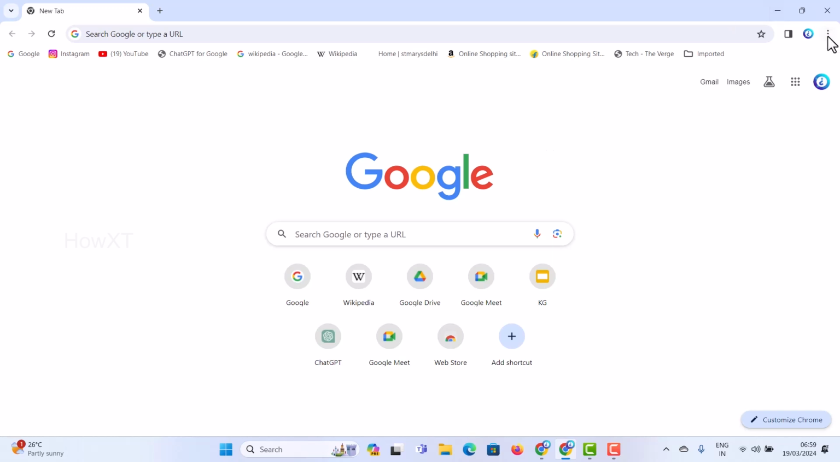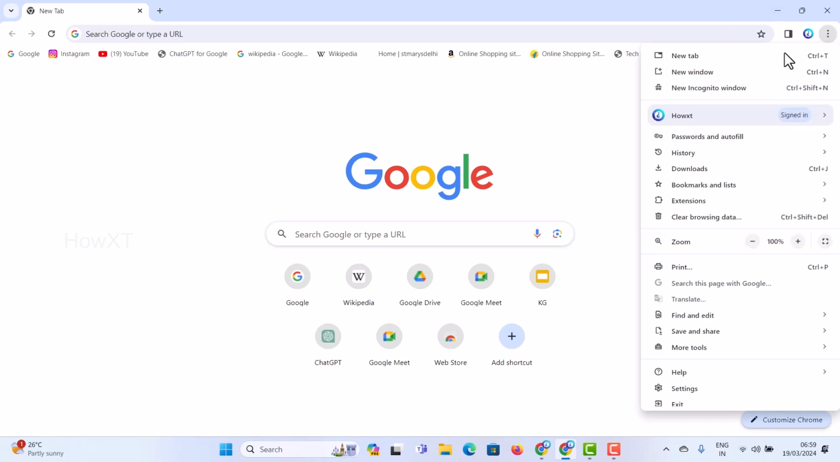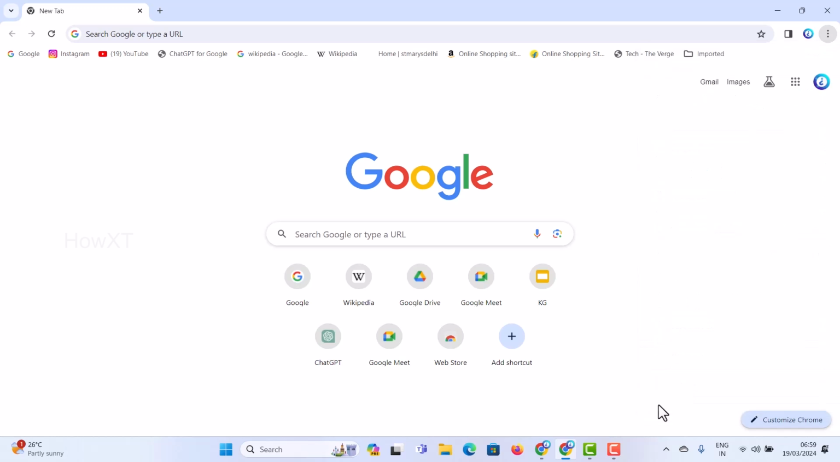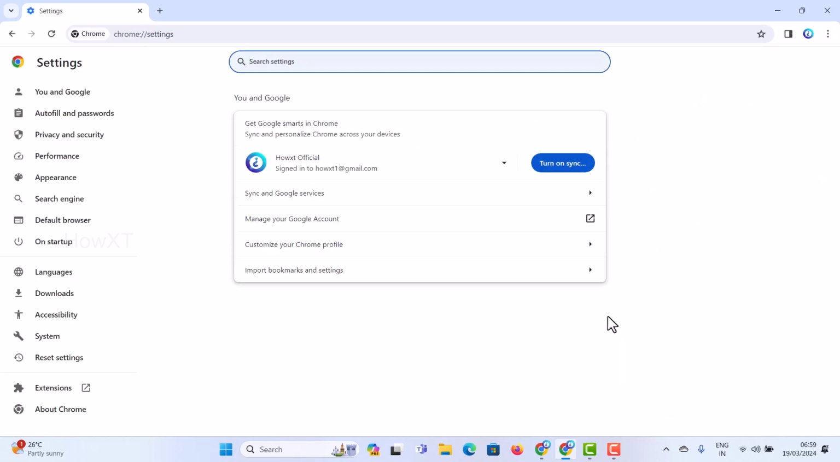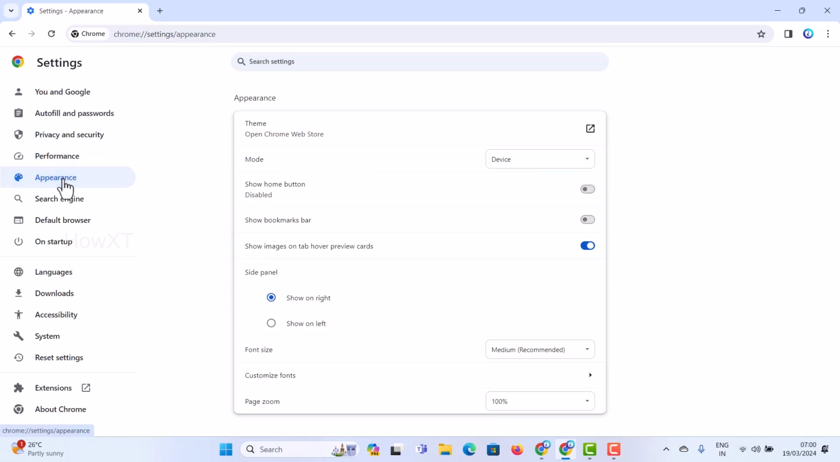On your right hand side, you will find a three dot option. Just hit the three dots button and go to the settings option. Once you click settings, plenty of settings will be available. On your left hand side, you will find Appearance. Just hit the Appearance button.